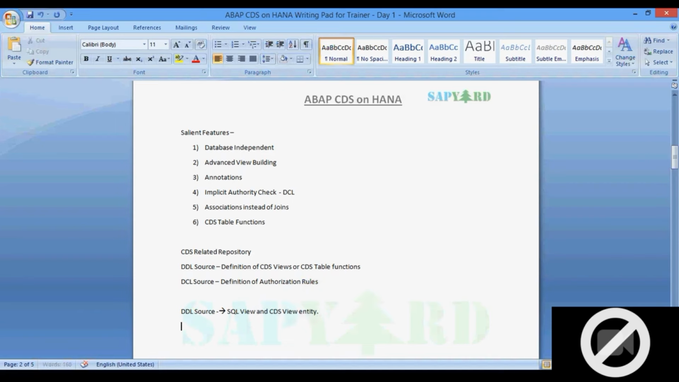But as of now, you just need to understand that this is my SQL view. Let me do a comparative analysis. This is my CDS. The SQL view is my repository object, and secondly, this represents the real object.